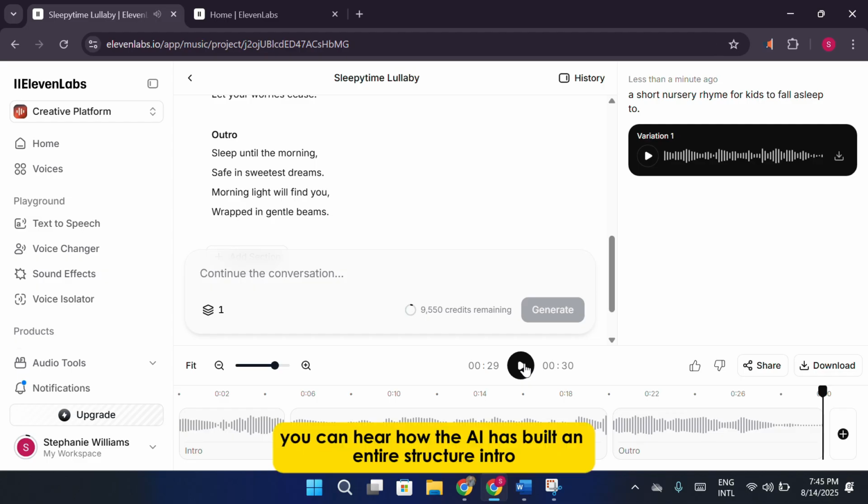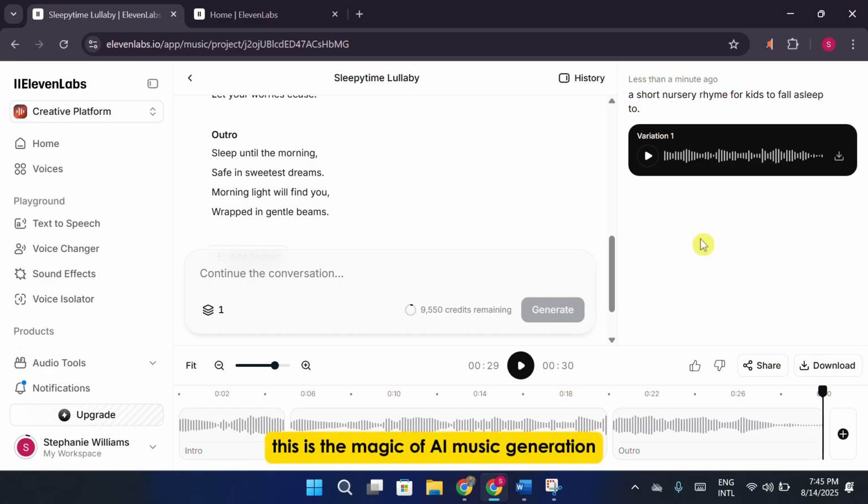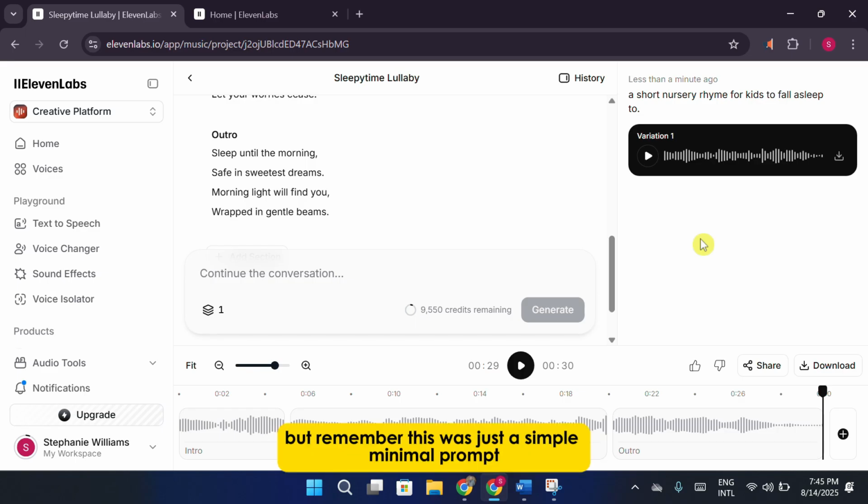beams. You can hear how the AI has built an entire structure: intro, verse, and outro. Even though I only gave it a basic idea, this is the magic of AI music generation. But remember, this was just a simple, minimal prompt. The more specific you are with your instructions, the more the music will feel like what you have in mind.